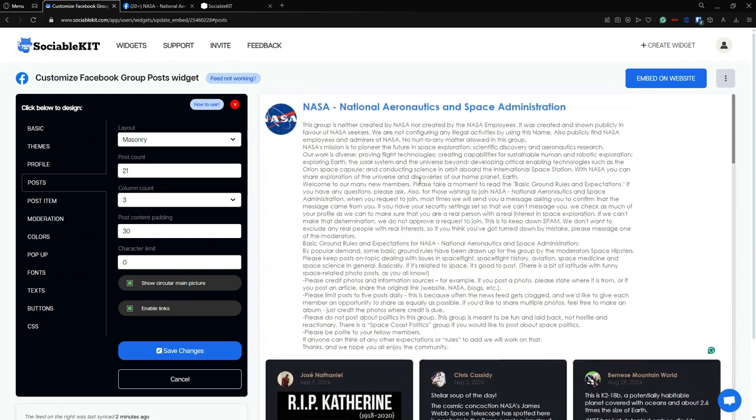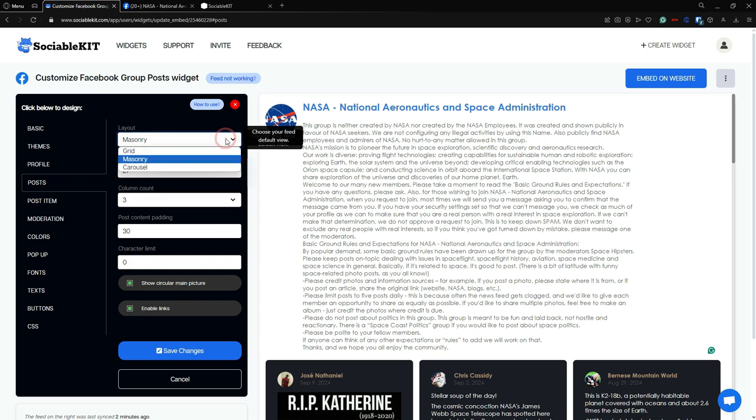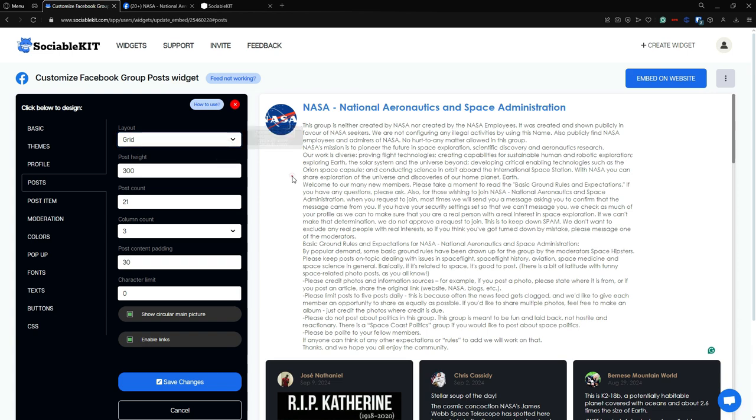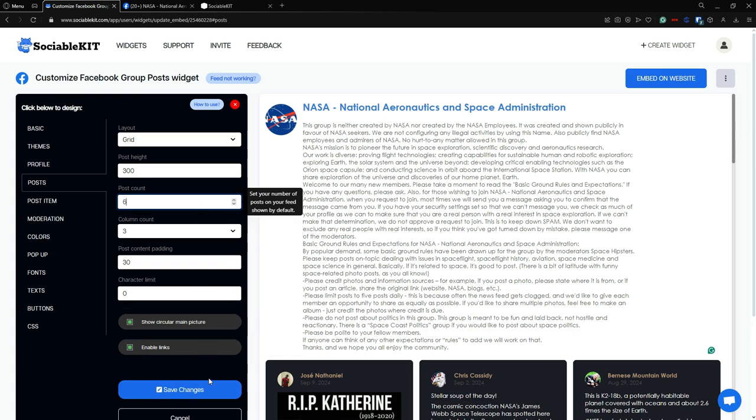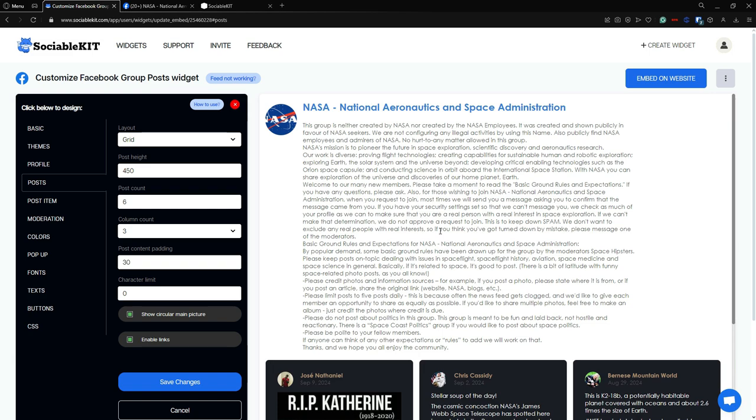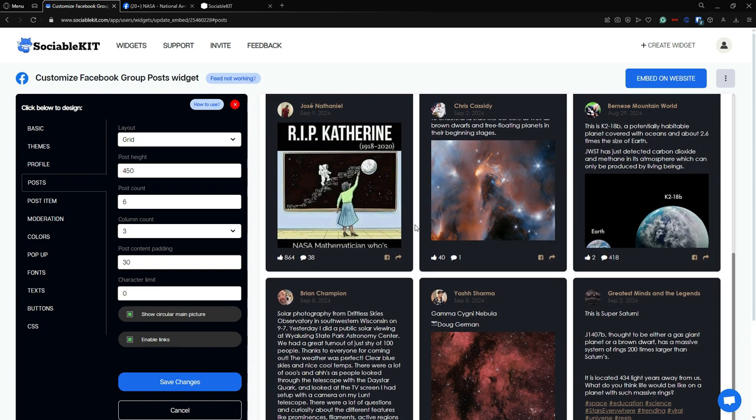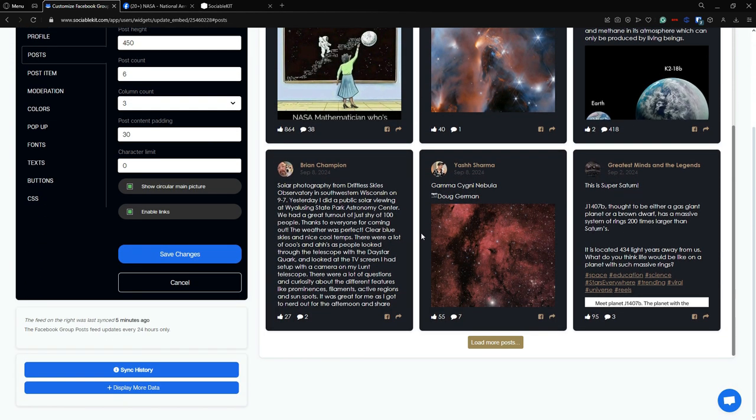Moving on into the post tab. In here, we can change the layout of our feed. We can change the post count, the column count, the content padding, and so on. So in the layout, we can change it into grid, masonry, or carousel. Now in my case, I like to go grid because grid looks neat, organized, and it's all in the same sizes. And I can also change the post count. It is currently in 21 posts, so I can put it into 6, and the column count will be staying at 3, and we're going to save changes. And here it is. As you can see, our feed is now in the grid layout. It is organized and it only has 6 post count.